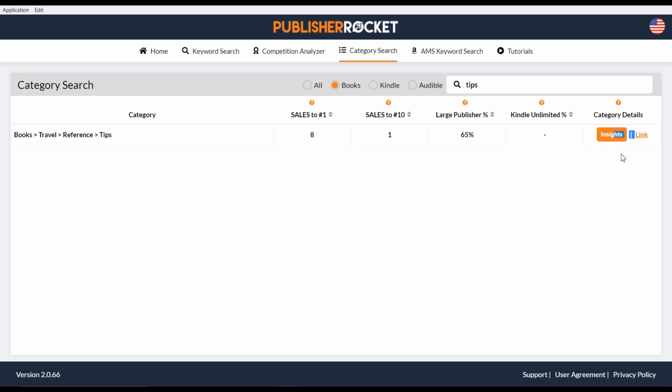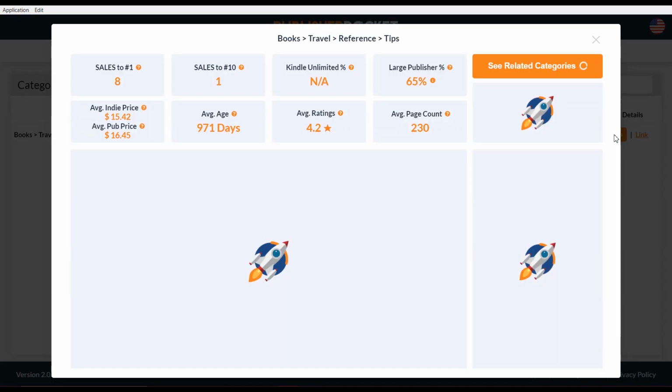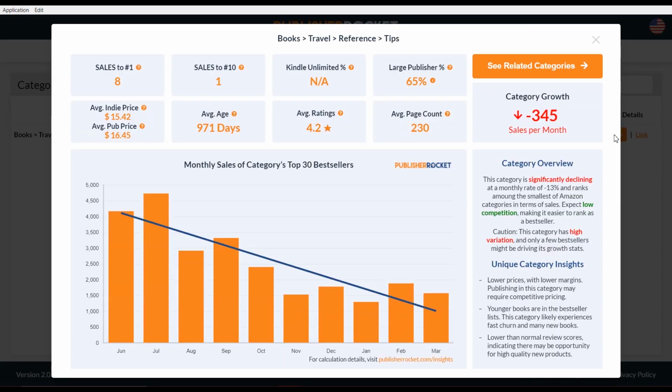This was newly added by Publisher Rocket. It was not there before. When you click on insight, it's going to give you a kind of summary of that category. A summary, and this can help you very, very well. Now this talks about the sales to number 1, sale to number 10, to be in the first 10.